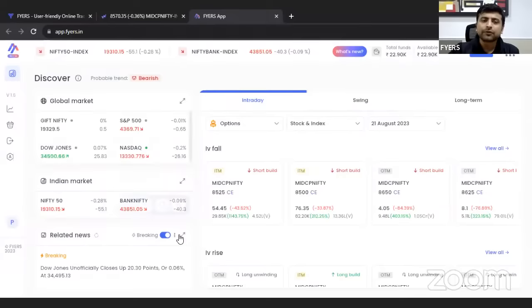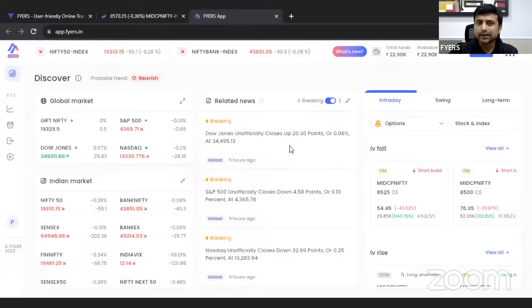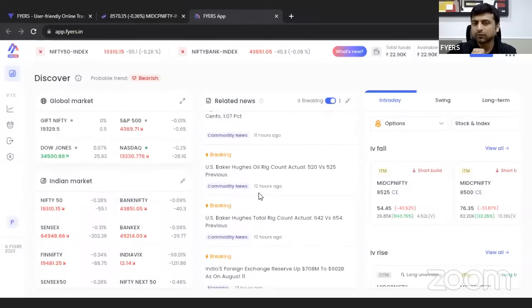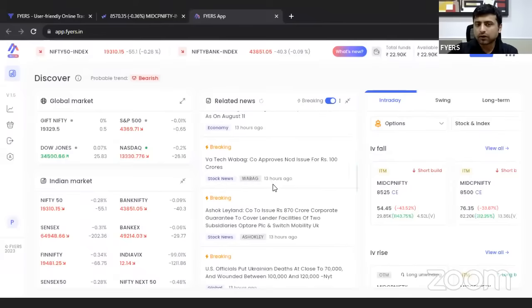So if we open or expand the related news section, so under related news, आपको every breaking news, whatever is happening in the markets and related things, be it global markets, be it Indian markets, be it currency, be it commodities, everything आपको यही पे दिख जाएगा. For example, you can see the first breaking news, that is Dow Jones unofficially closes up 20 points. And then similarly, if you scroll down, you will be able to see commodity related news right over here. And if you scroll down even further, you will be able to see stock related news right over here and so on.